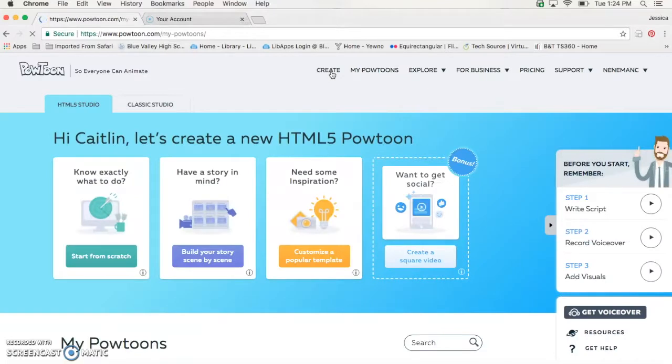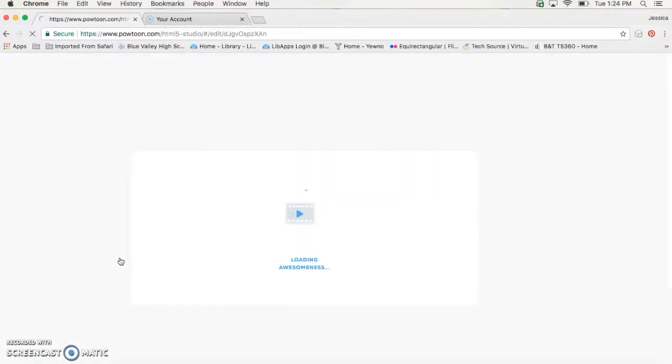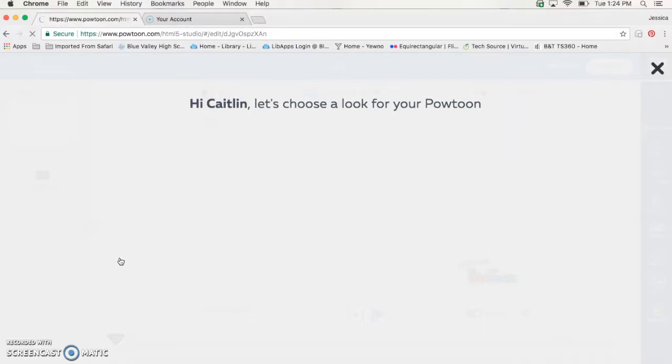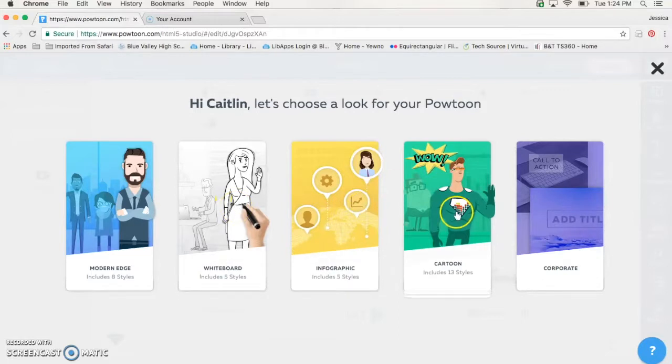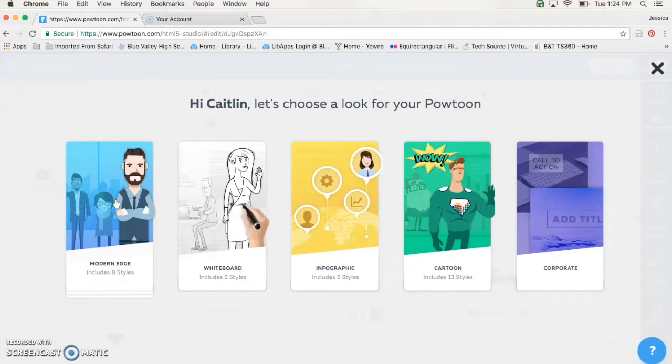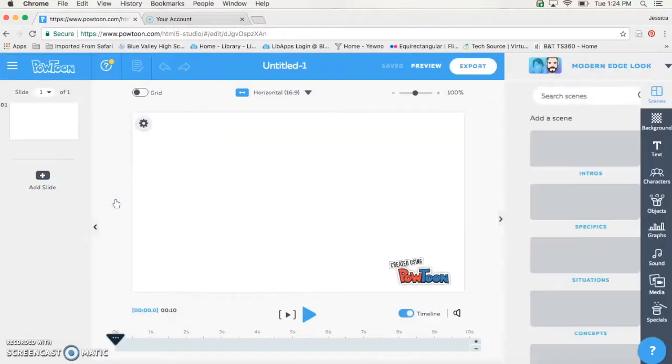It will give you several templates. Where you have a story in mind or need some inspiration, I would say to start from scratch, honestly, just because a lot of times the templates are very specific, and starting from scratch is just easier in my opinion. You can see that you can choose different styles. You've got the whiteboard style, infographic, cartoon. I'm going to go ahead and choose Modern Edge. Obviously, whatever your project is, you should consider what kind of look you want to have.